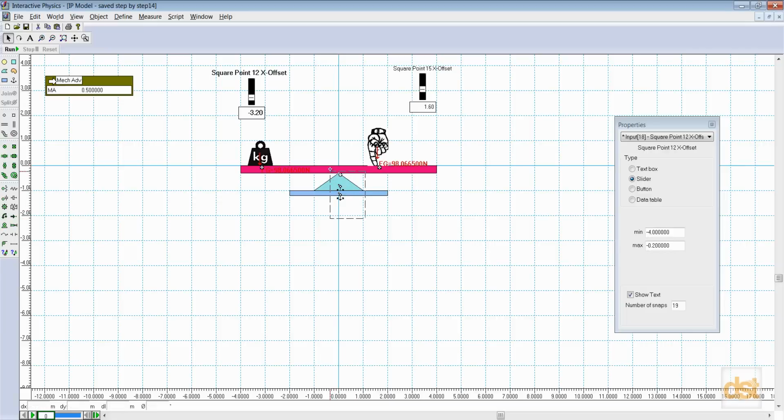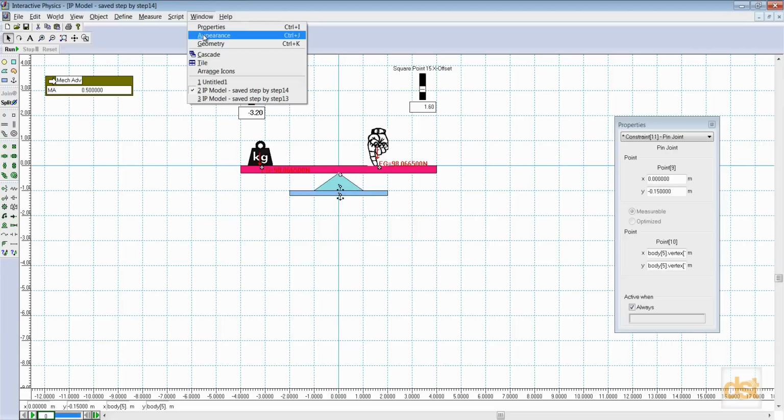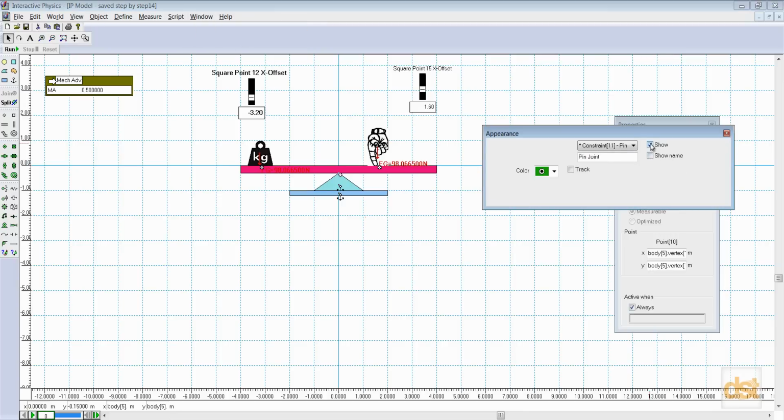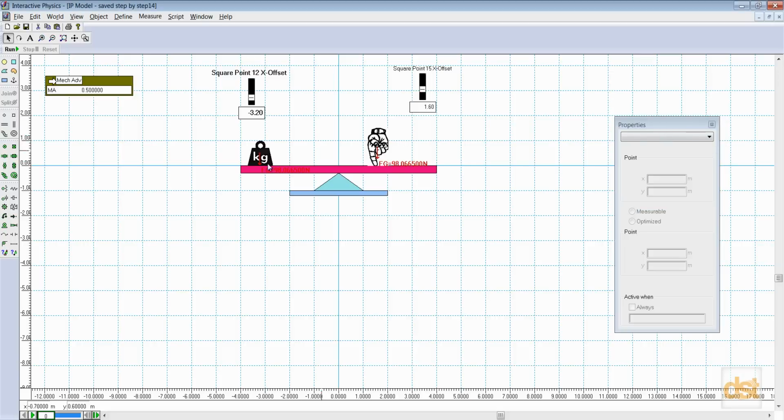So if we drag a window across those three simultaneously and then choose Window, Appearance, we can uncheck the show button, and we can do the same for our rigid constraints and hide those. So it just cleans the model up a little bit more, makes it a little more pleasing to look at without all the constraints and things like that.